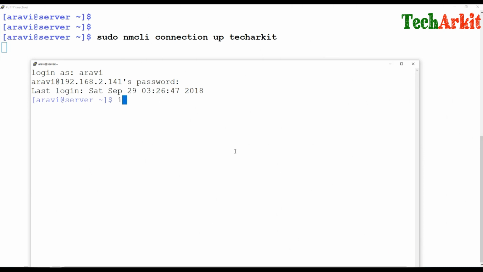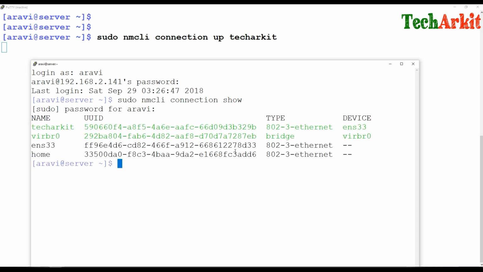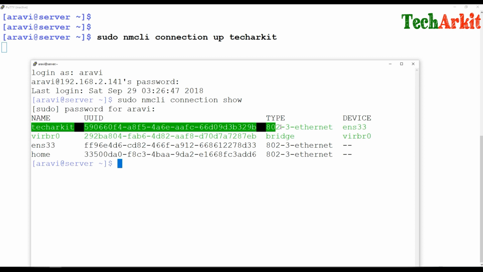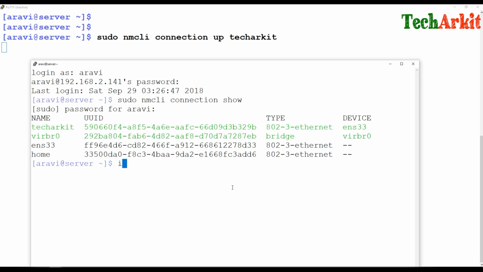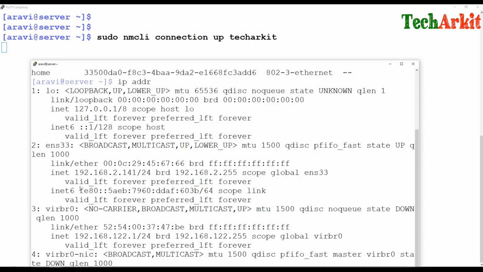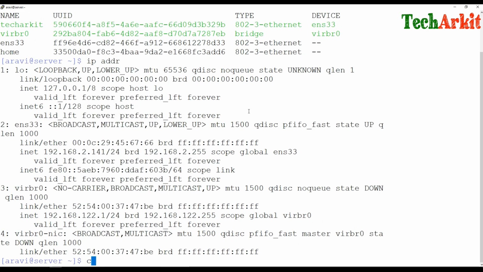You can see that now the new profile got activated over here. nmcli connection show. See this, the new profile has got activated, and now you can see that the IP address is changed from 192.168.2.140 to 141. Okay, so like this you can change your connections.